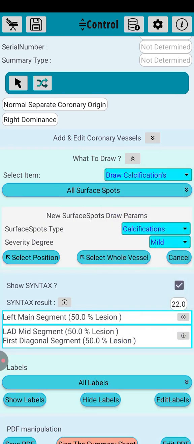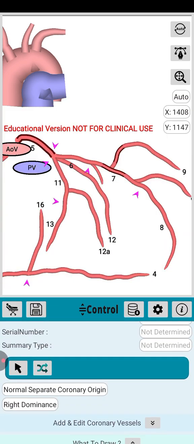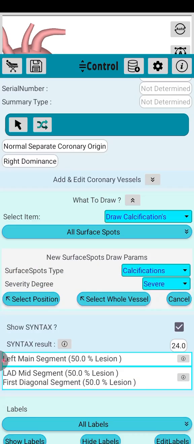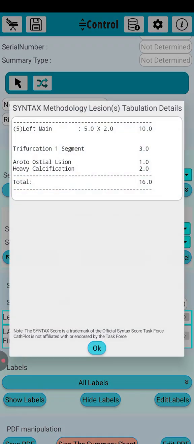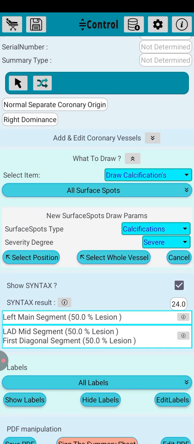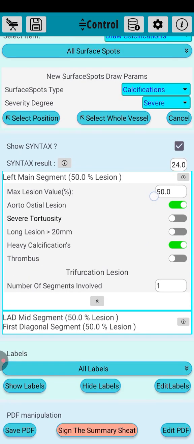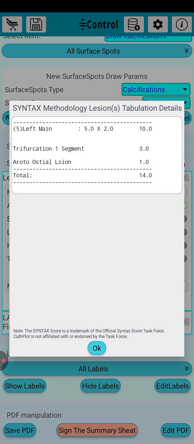Now let's draw calcifications. We will select heavy calcifications and select the left main. The SYNTAX table now shows the heavy calcification item. We can edit any item linked to a specific SYNTAX lesion set. Here we will disable the heavy calcification item. The SYNTAX table will be updated to match the edit done.